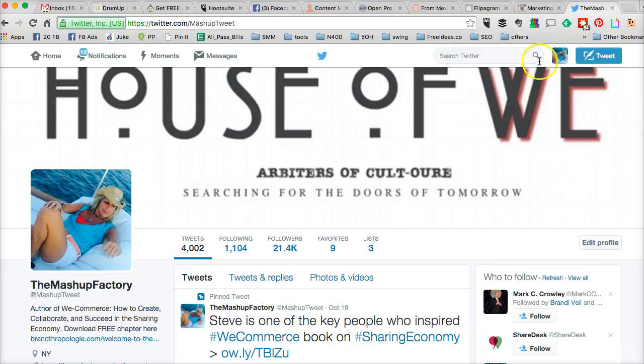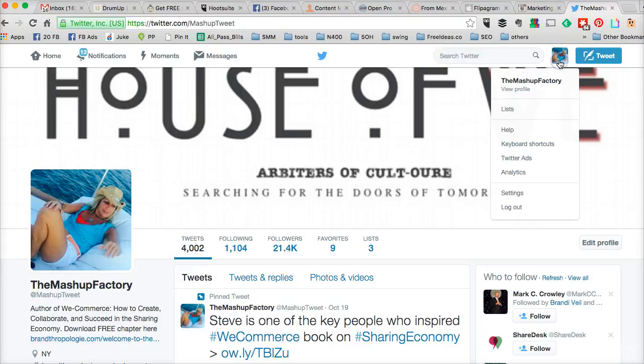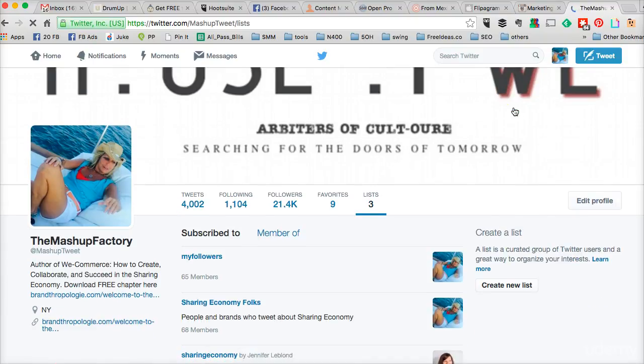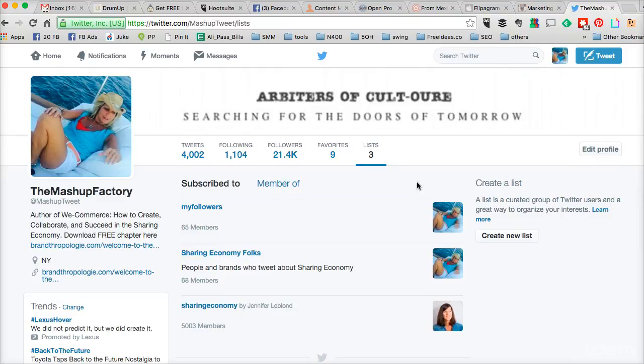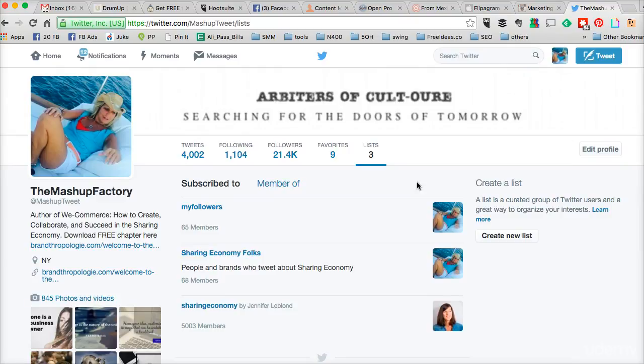Once you log into your Twitter, click here and then Lists. And here are different lists that you have created and that you are a member of. And here's the definition of Twitter list from Twitter itself. It's a curated group of Twitter users and a great way to organize your interests, your tweets, and the content.